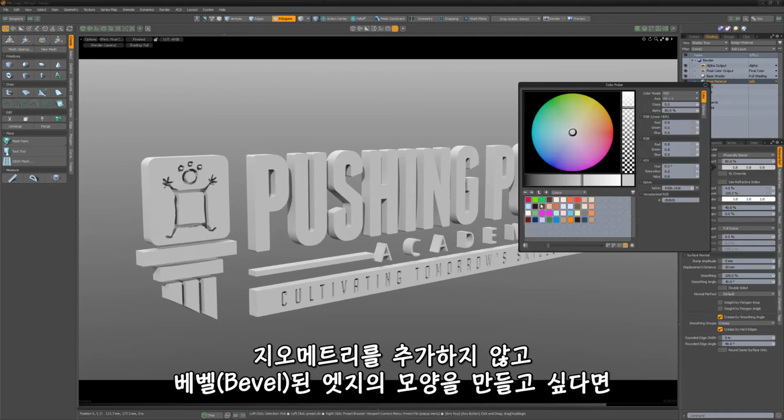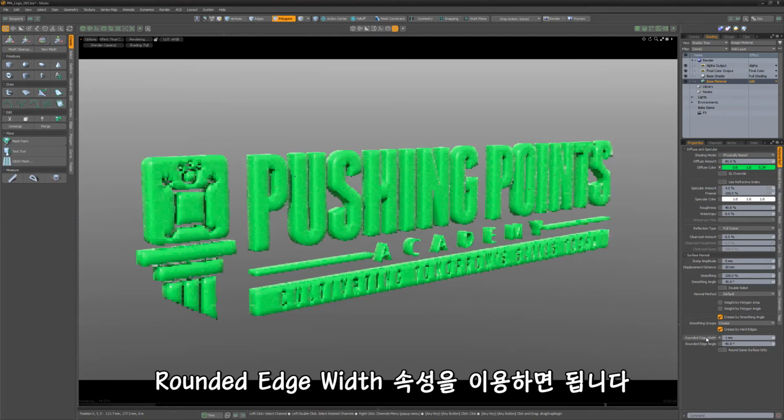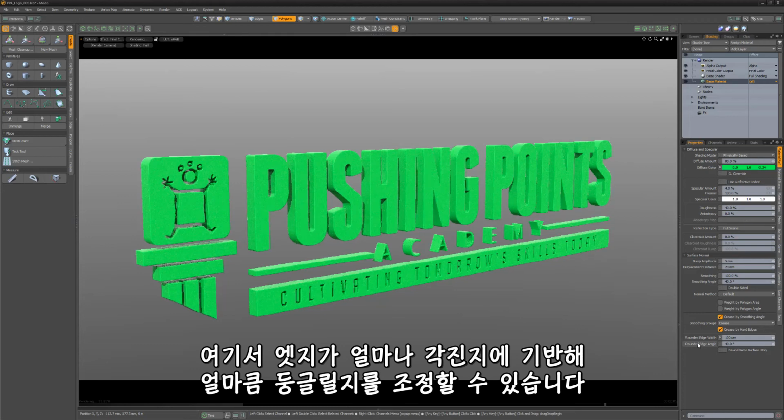If we want to give the appearance of beveled edges on our shapes without adding additional geometry, we can take advantage of the Rounded Edge Width attribute, which controls which edges should appear rounded based on how sharp they are.